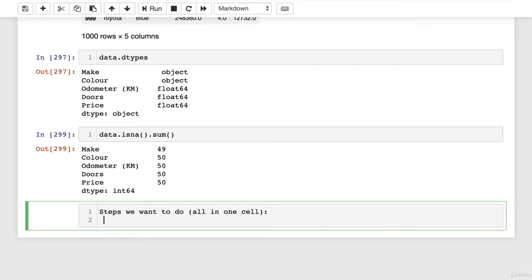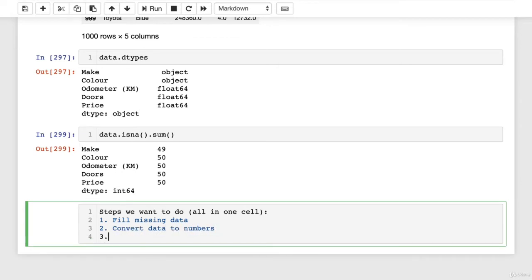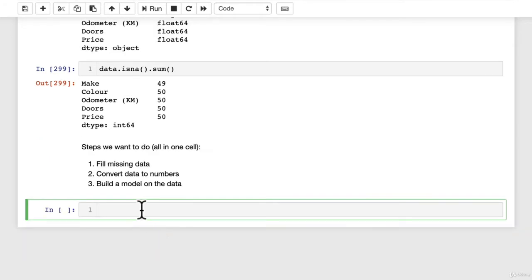This is our refinement process using pipeline. So step 1 is fill missing data. And then step 2 is convert data to numbers. Wonderful. And then step 3 is build a model on the data. All right, cracks knuckles, gets fingers ready.